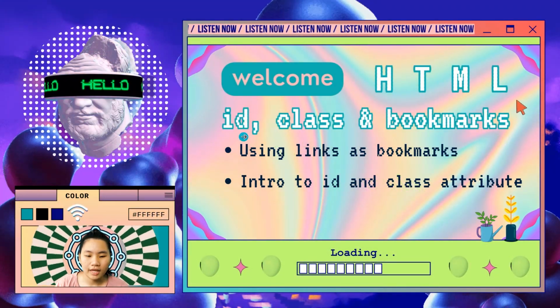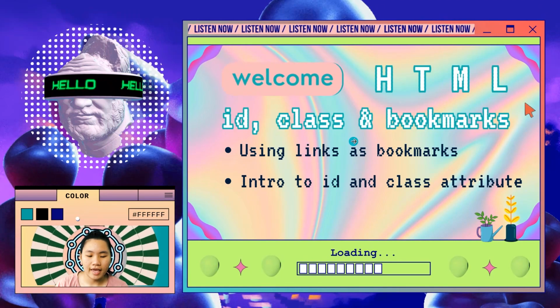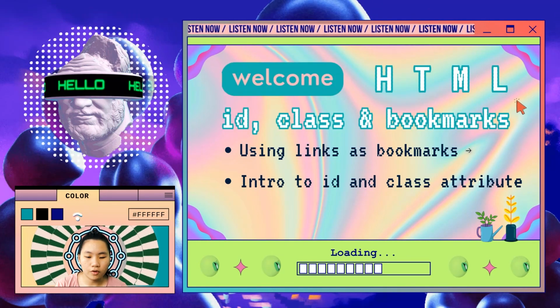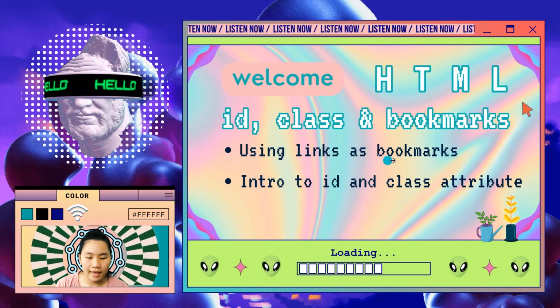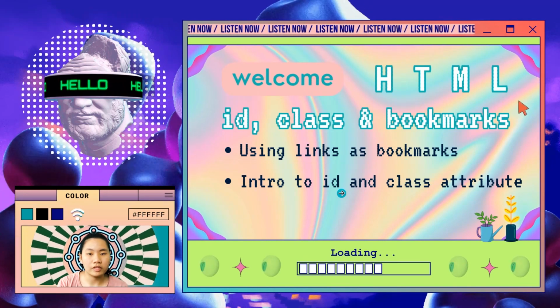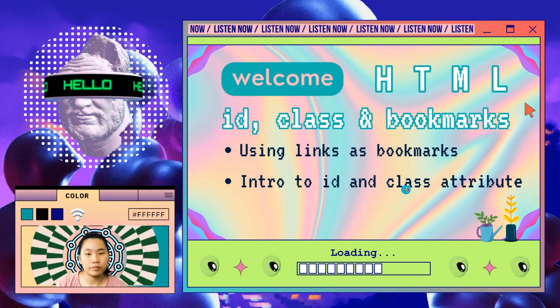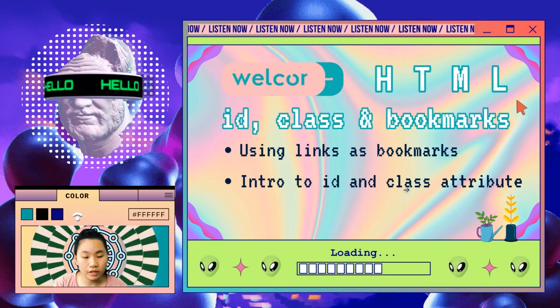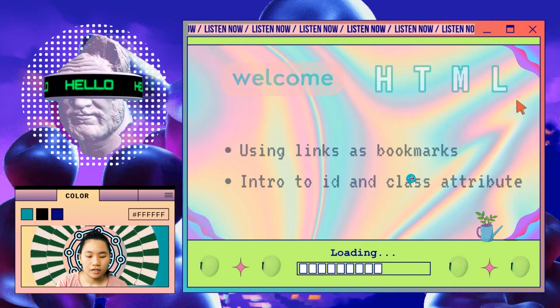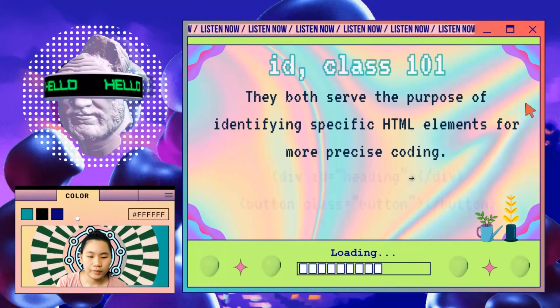Today we'll be learning about ID, class, and bookmarks. So our first goal is knowing how to use links as bookmarks, and then we'll have a little bit of an introduction to the concept of ID and the class attribute that you can assign to any HTML element. Okay, let's go to the next part.